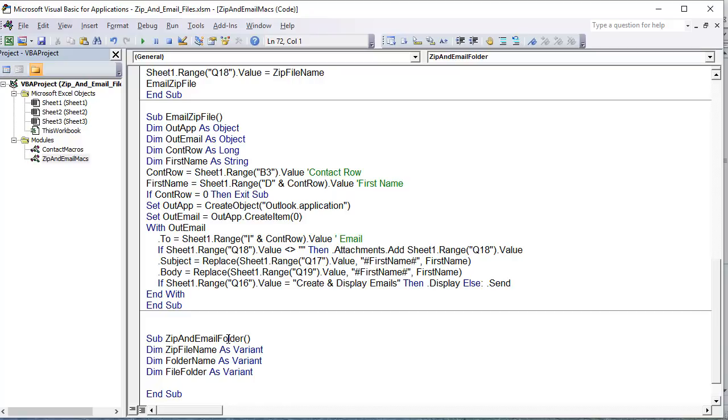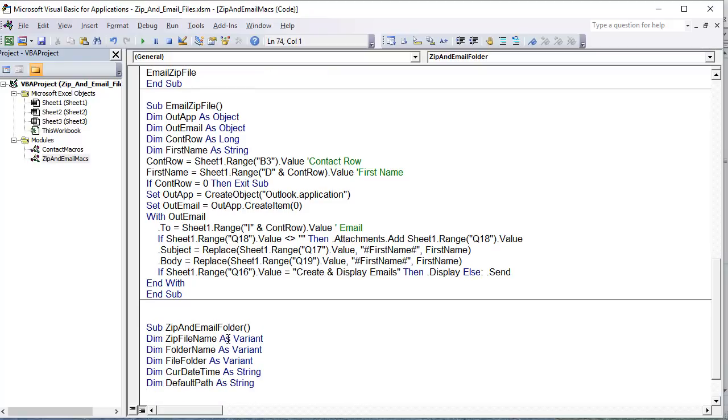And again, I also want the current date and time, just like we did last time, so current date time as a string. And then I also want the default file path, just as we did last time, default path as string. And next up, I want a shell application as an object, just as we did before. Dim shell, maybe with fewer bugs this time, as object.